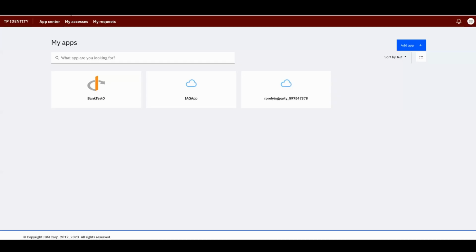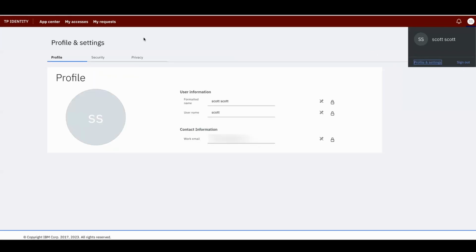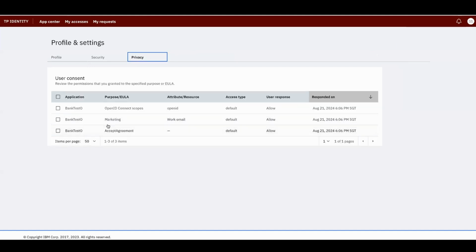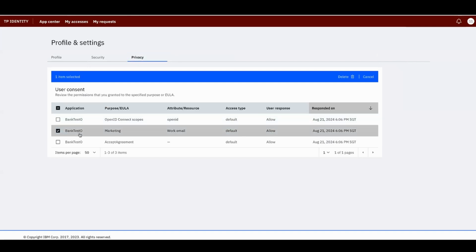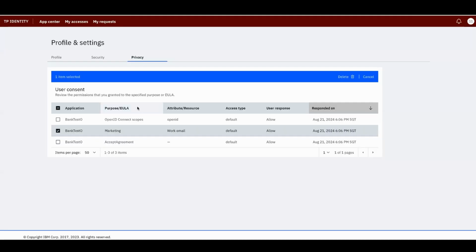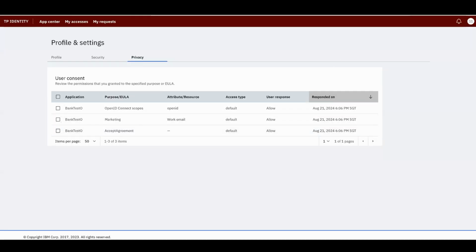Now I'm also going to demonstrate how this user can find out what consents are collected for them. This person can go to profile and settings on the right hand side and click on privacy. So they can see the collected consents here. And if they select and click, they can see on the right hand side all the details about the consents: what is the application purpose, when the consent was collected, and for how long the consent is valid. Okay, you see till August 31 it is valid. So now this consent is captured for that user.